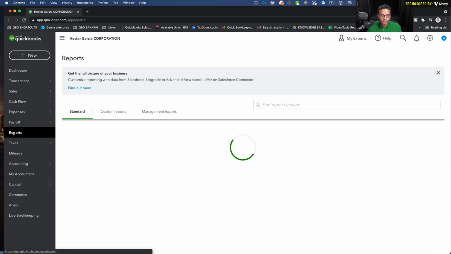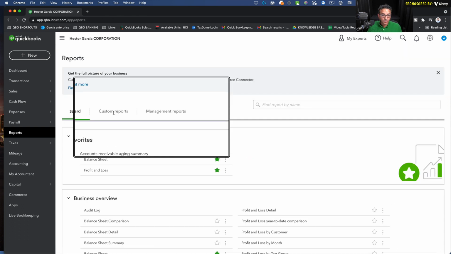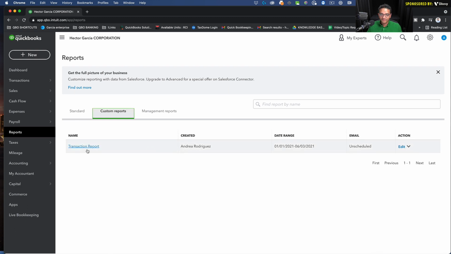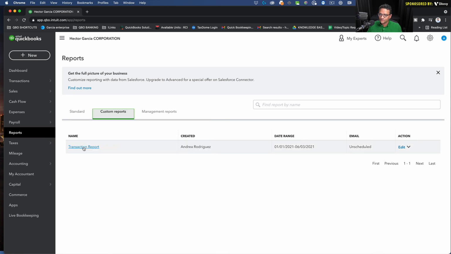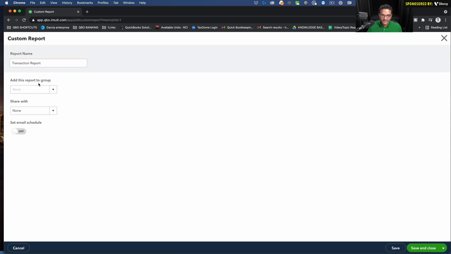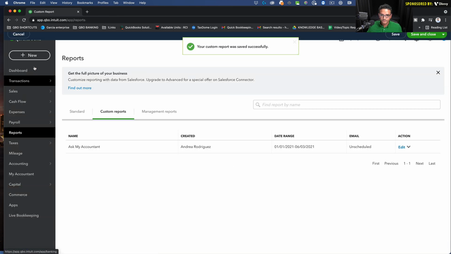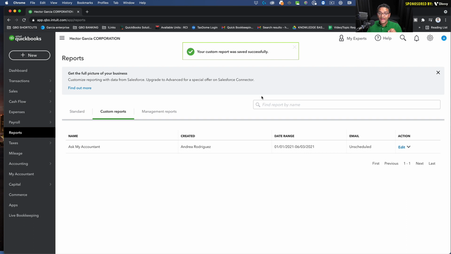Then I'm going to go into Reports. Then I'm going to click on Custom Reports. I'm going to find my report called Transactions Report. I'm going to click on Edit again and put Ask My Accountant. I think I messed up with the name. And then I'm going to go ahead and click Save again. Okay, so the report is called the Ask My Accountant Report. Then I'm going to go back and edit it.